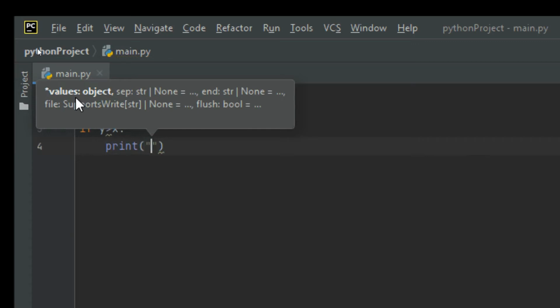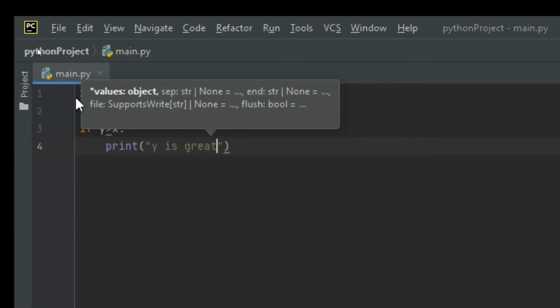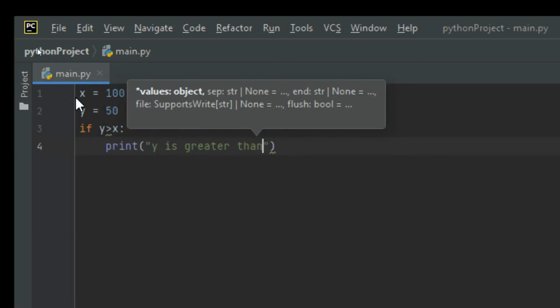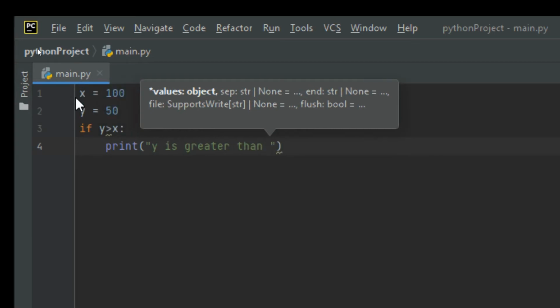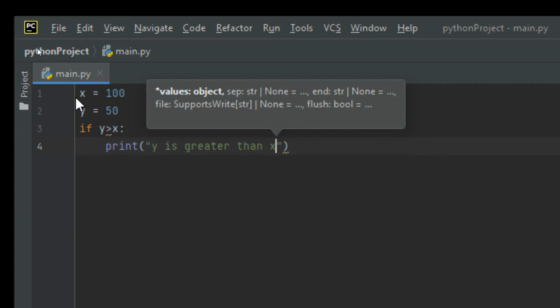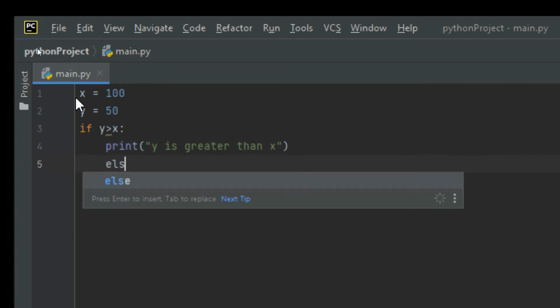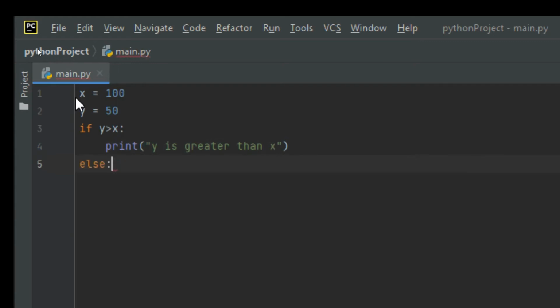Let me add a string here. Let me say print y is greater than x. Y is greater than x. Else, in a second line, else print what?